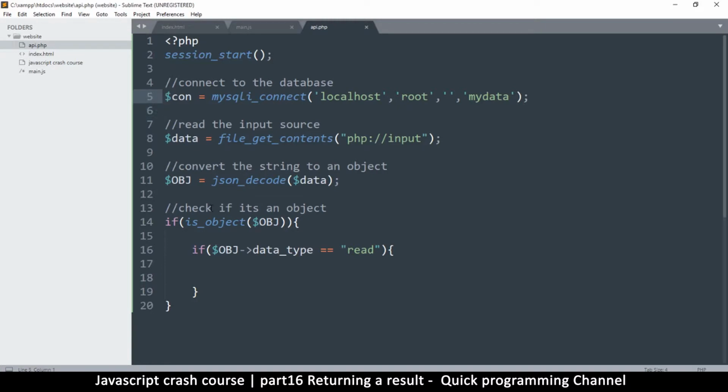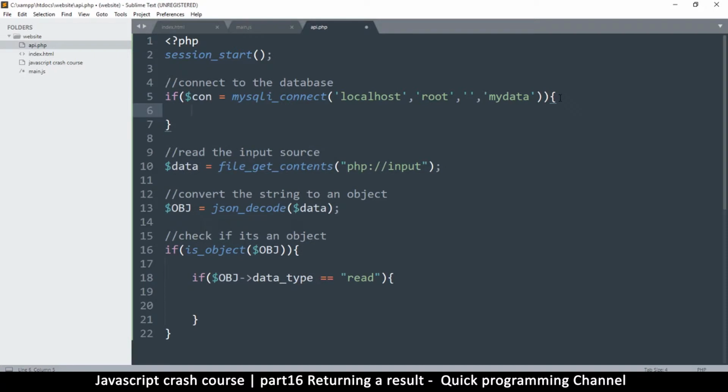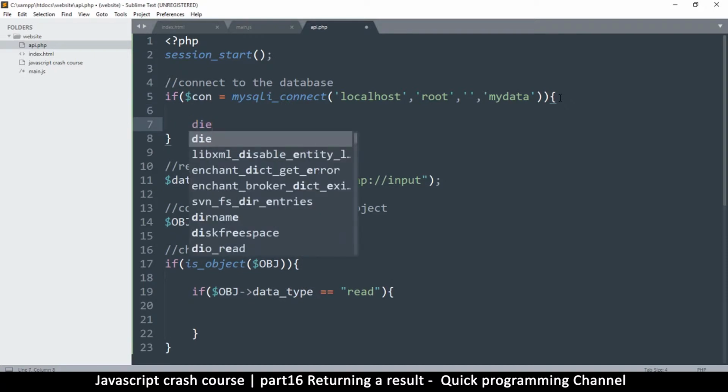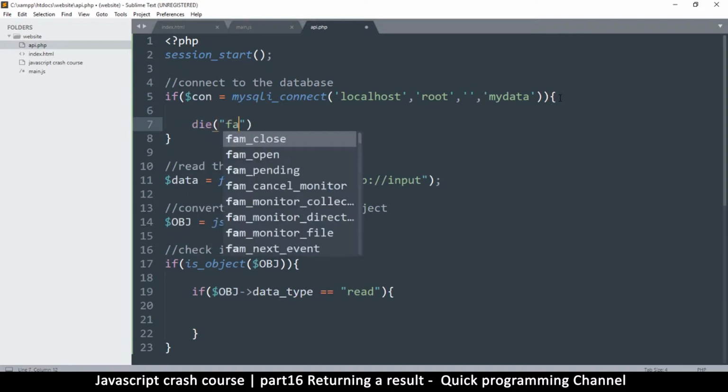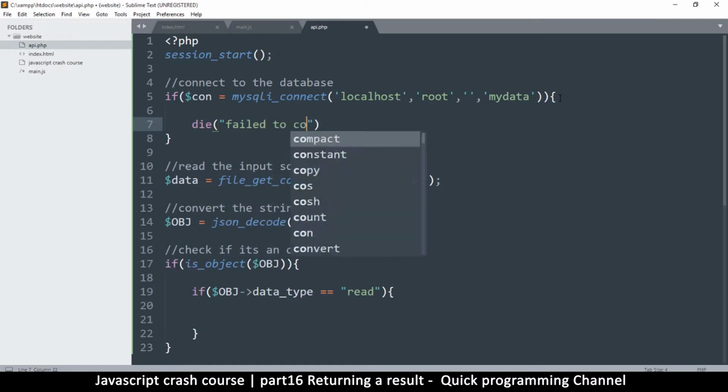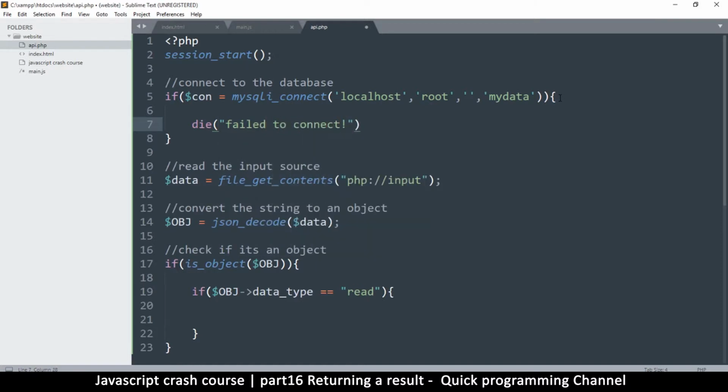So let's put an if statement here, like so, and do that and say die, failed to connect, exclamation point. So let's put an exclamation point there to negate this. So if this doesn't work out, then this is what will be returned back.